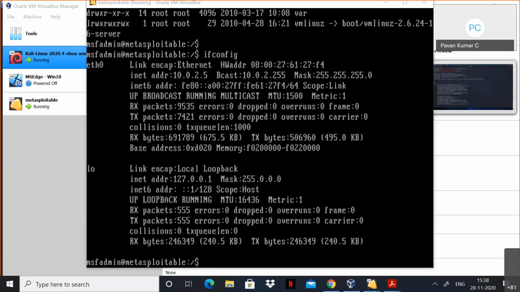Right. Is there any other question? Yeah, I hope no more questions. Just try to install Kali Linux and then Metasploitable and see if you are able to get something. Then we can continue.